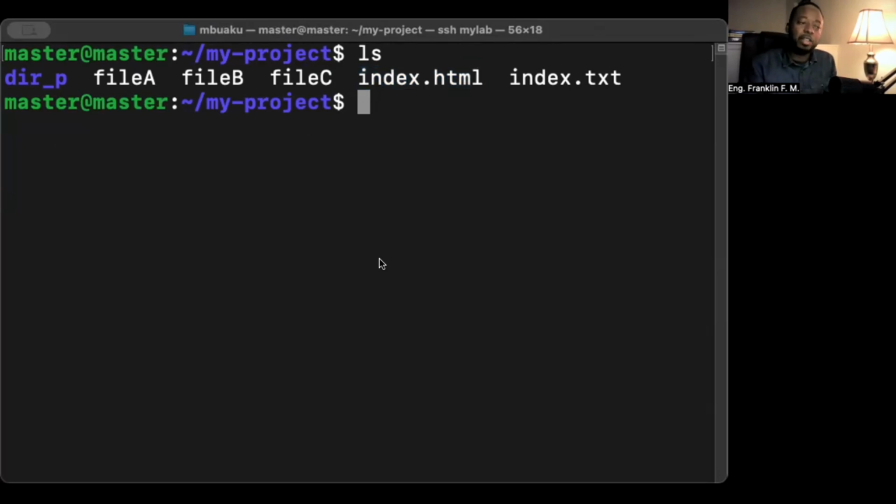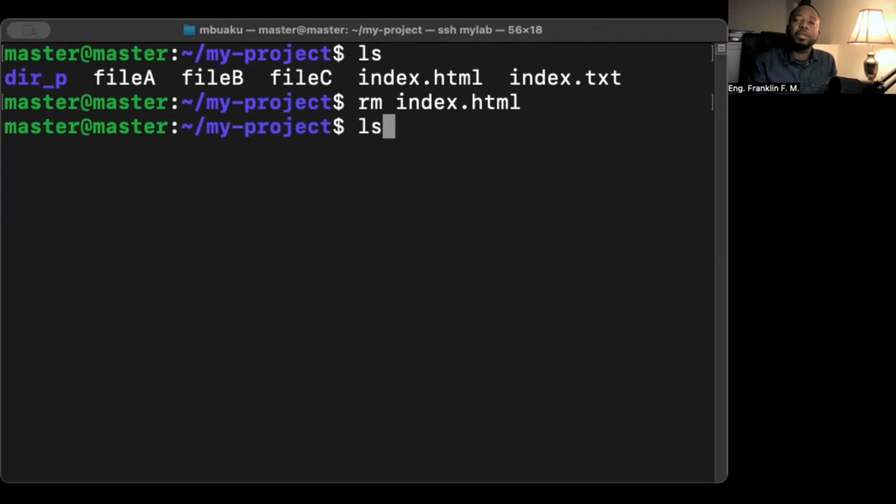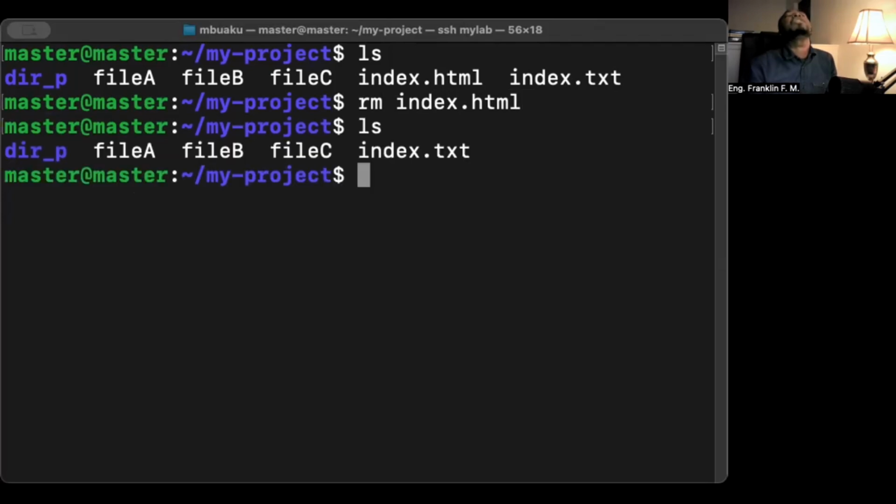To delete a file, you just use the remove command. rm is short for remove. So the command is rm, and then you type the file name, in this case index.html. Take a clean look at our files. After that, I do ls again. You see index.html is no more there.